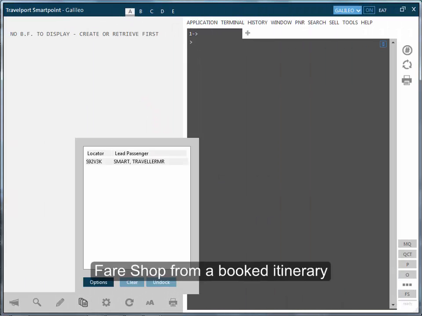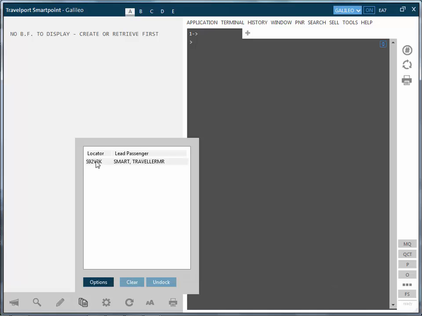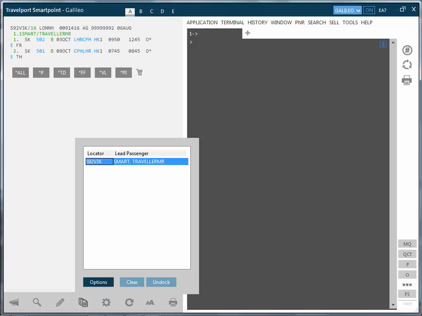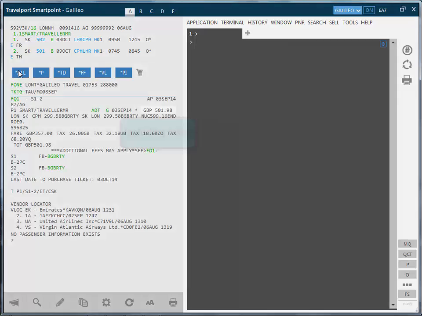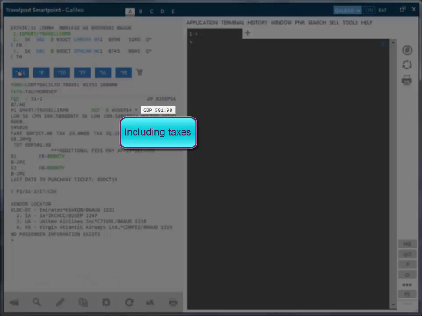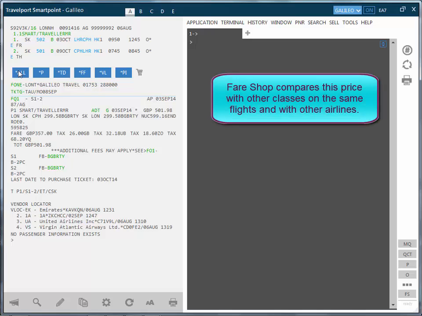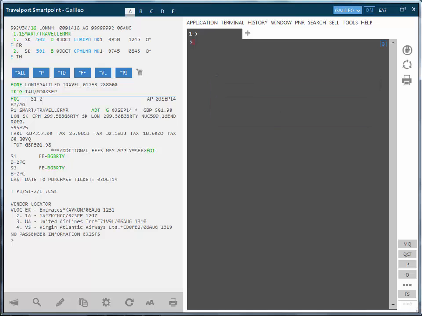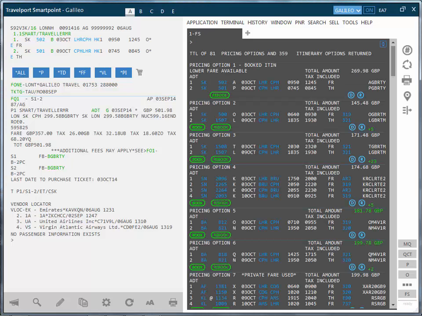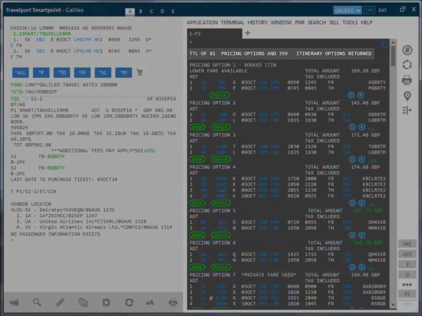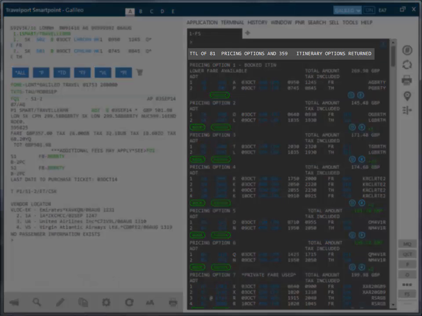Let's refer to the following reservation that has already been made with Scandinavian Airlines from London to Copenhagen return. The fare quoted is £501.98. You can compare this price with other classes on the same flight and with other airlines by typing FS for fares shopping. The shopping results are returned in the smart screen with the number of pricing and itinerary options shown at the top of the display.